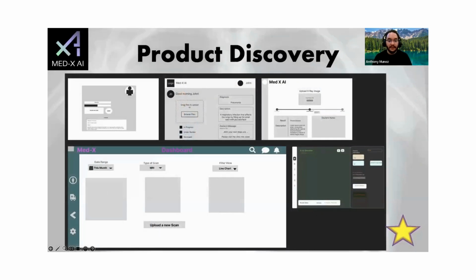So onto product discovery. We started our product design by collecting ideas from each of our teammates. We gathered the designs as shown on the screen, and we picked the parts from each design that we liked. And then we discussed stuff such as color palette, and we agreed on a final product design. Next slide.